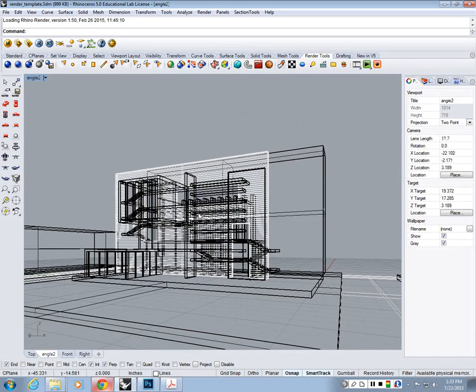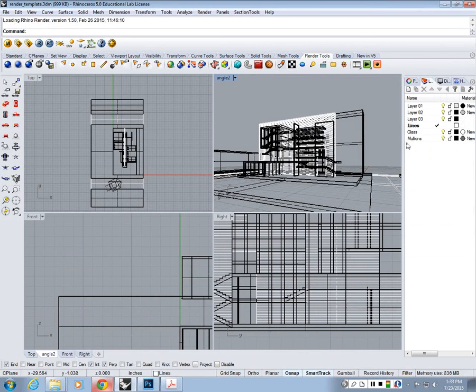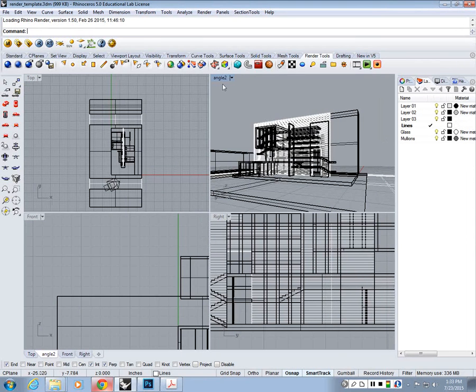So the rendering I took is from this view. But basically we're going to set up a new one. Or we can do the same image over again. And I have some layers I want to talk about as well. But I'll wait for you to download and open the file for now.